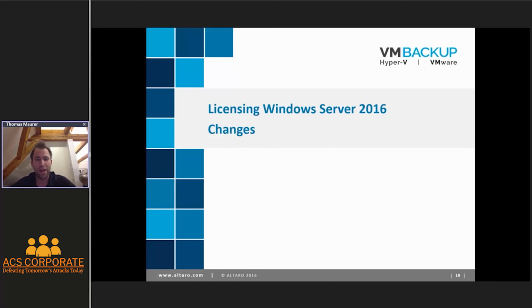Okay, so we're coming now to the main part and talking about the changes of licensing in Windows Server 2016. There are quite a lot. It's not like the changes from 2012 to 2012 R2, which are basically none, more or less. There are really some big changes in there.